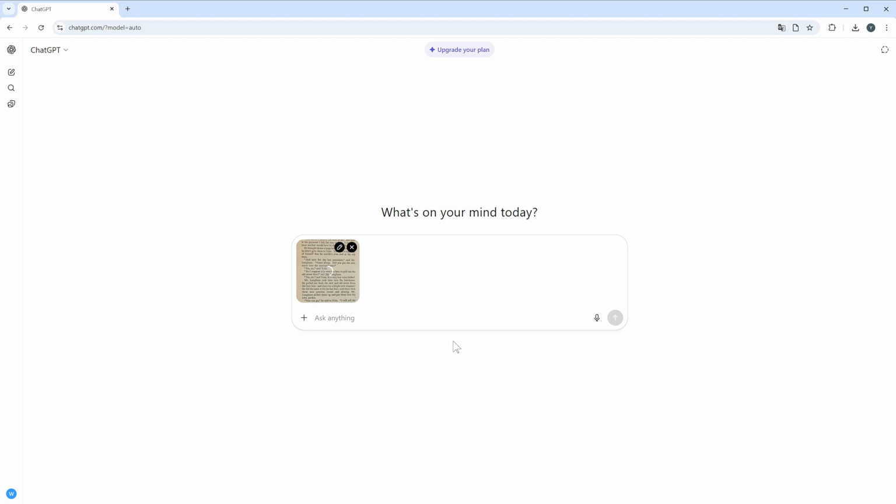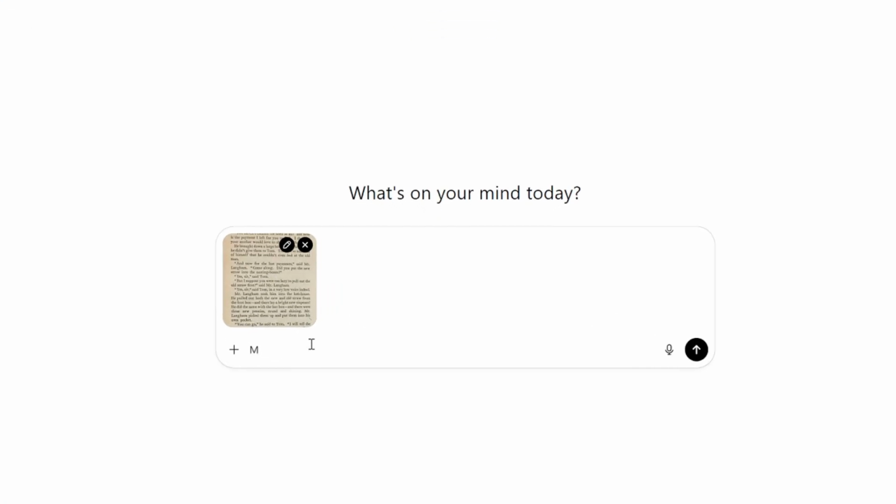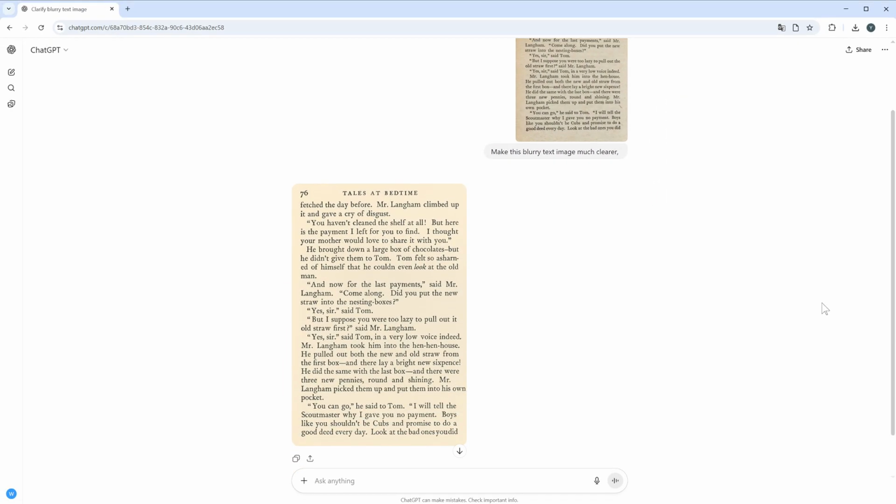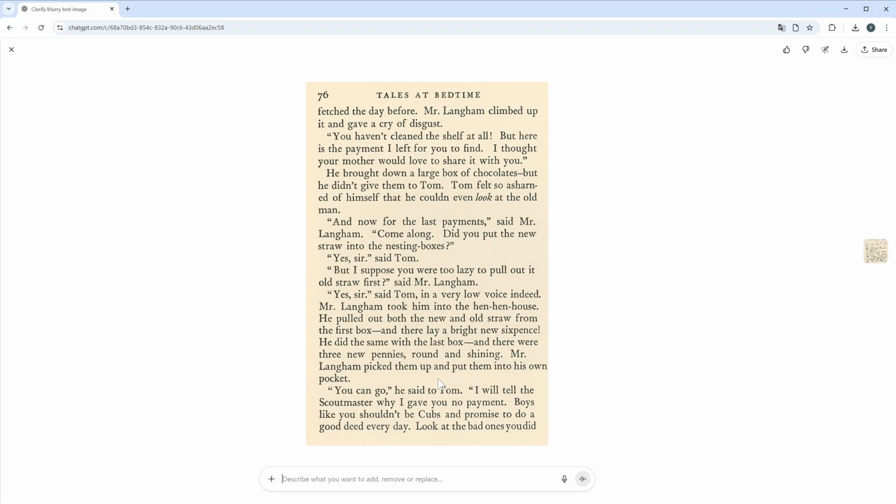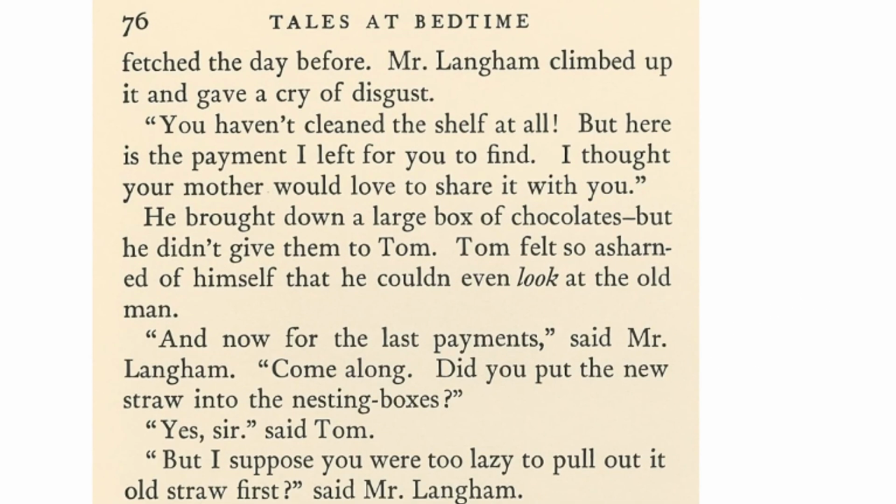The second method is using ChatGPT to make this image clearer or extract the text from the image. It's very easy. Upload your blurry text image, then ask ChatGPT to enhance it. ChatGPT will generate a new text image based on the blurry one, but sometimes the page layout might look a little messy.